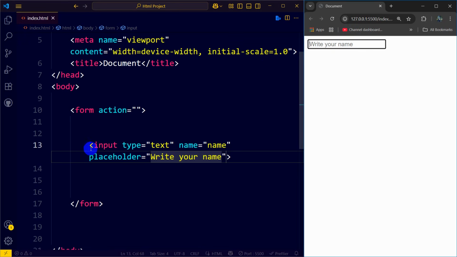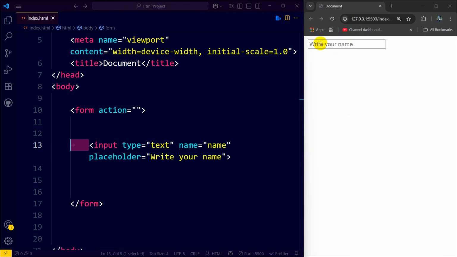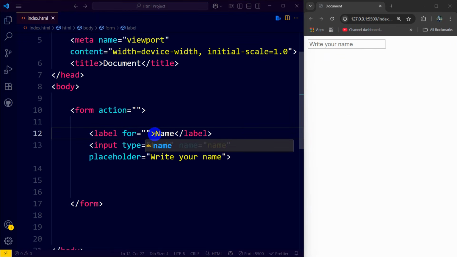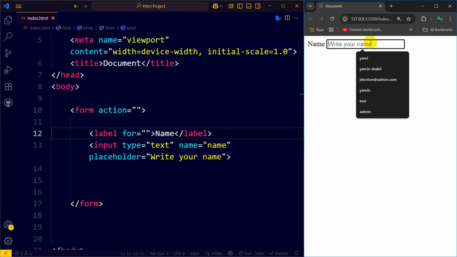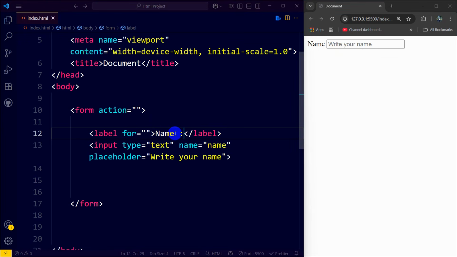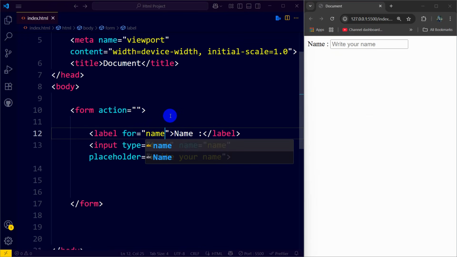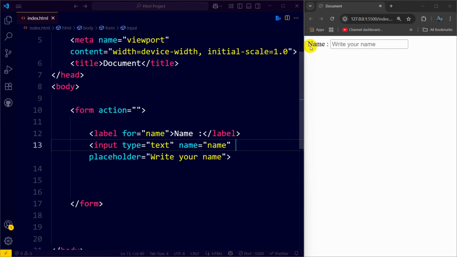And one more thing, we should mention what this input is for. So for it we need to mention a label, and the label will be name, because we want name to be in this input field. And there is one more thing that you can do: here you can see for, here we can say name.